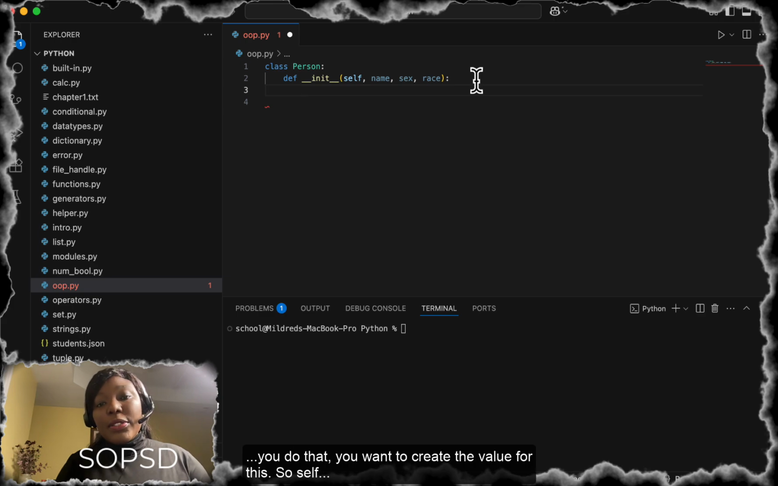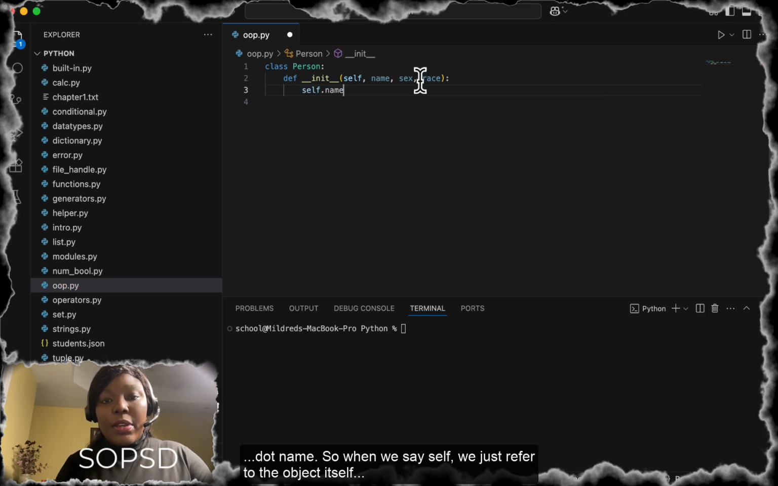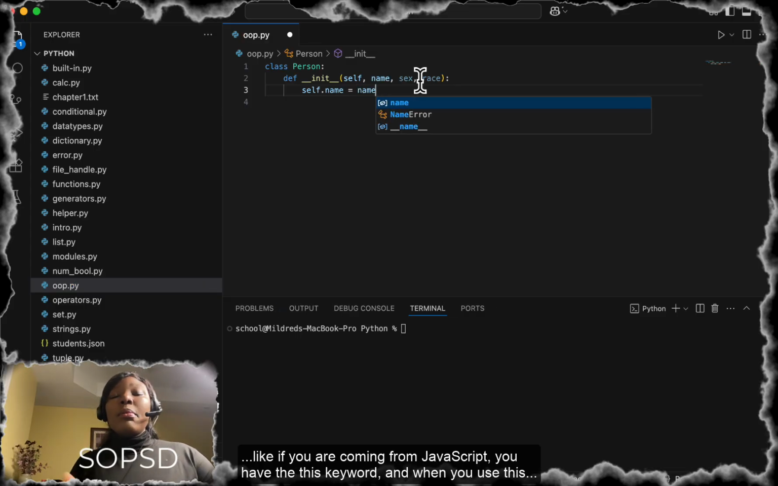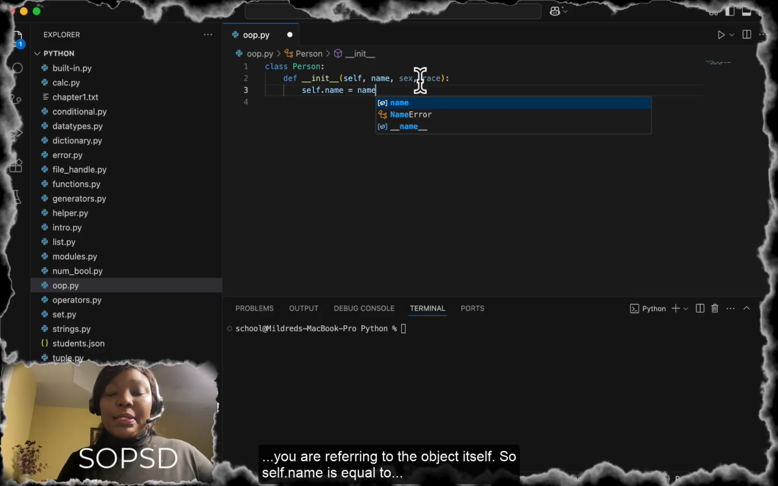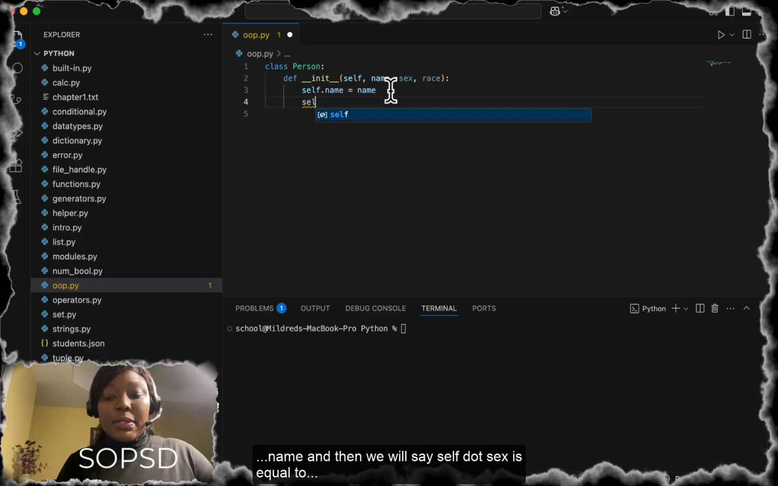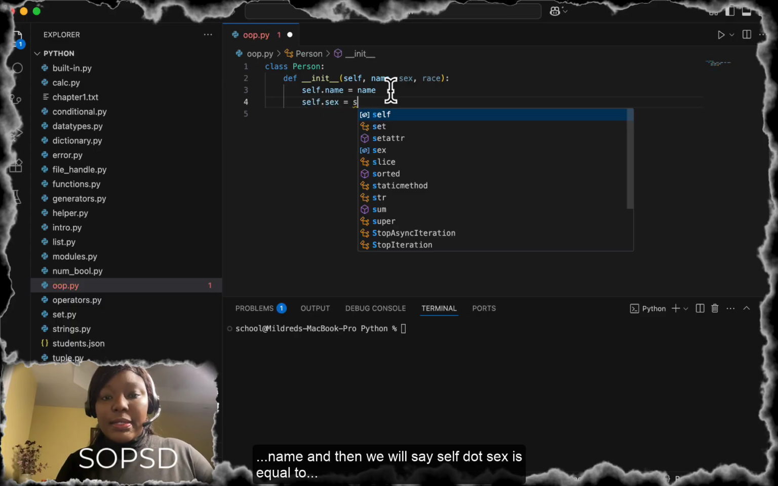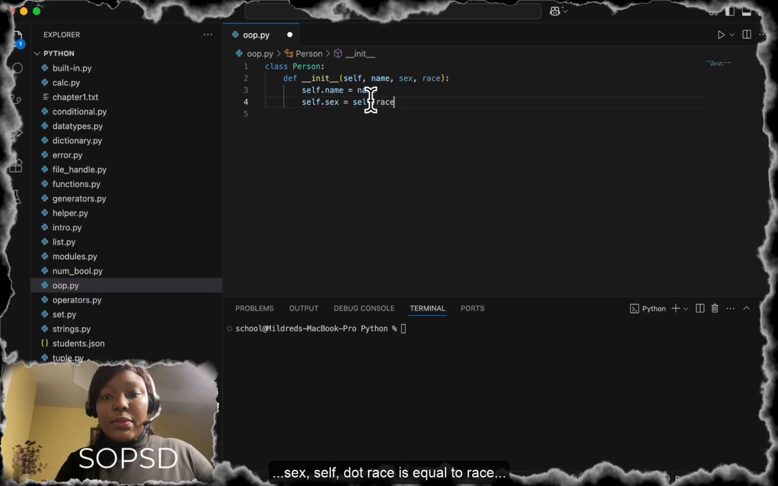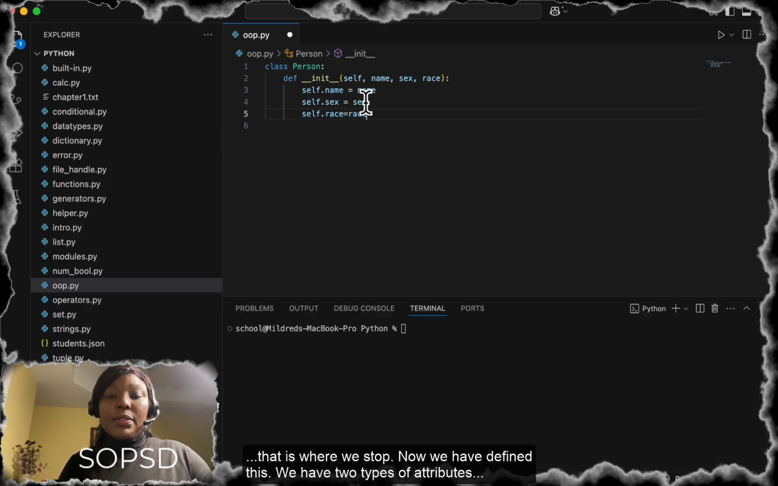And then when you do that, you want to create the value for this. So self.name. When we say self, we just refer to the object itself. If you're coming from JavaScript, you have the this keyword, and when you use this, you're referring to the object itself, right? So self.name is equal to name, and then we'll say self.sex is equal to sex, self.race is equal to race. That is where we stop.